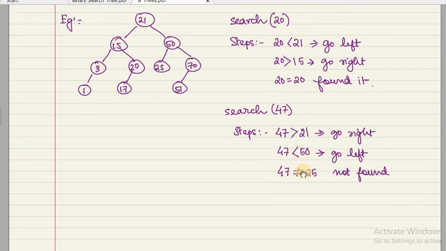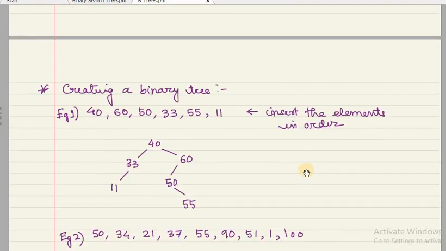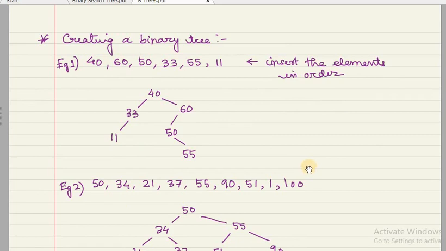Fine. Now let us go to the next concept, creating a binary tree. How will you create a binary tree? Suppose we have certain elements that will come in order: first 40, then 60, then 50, then 33, then 55, then 11. These are random values, and we want to create a binary search tree. Let us see how it is done. The first element will always be the root node. So we have 40 here, and we write 40 here.